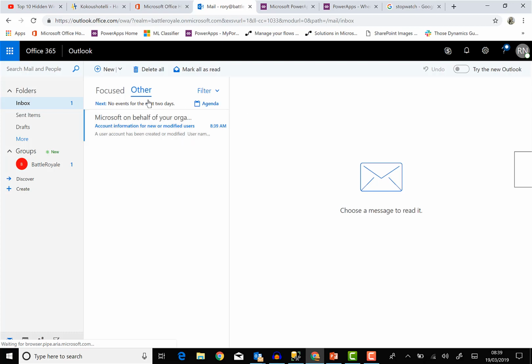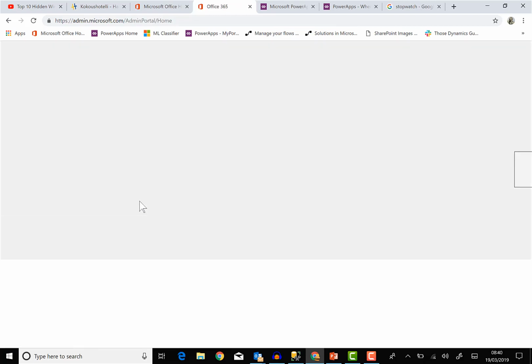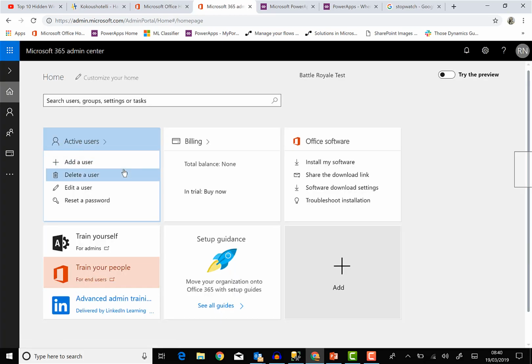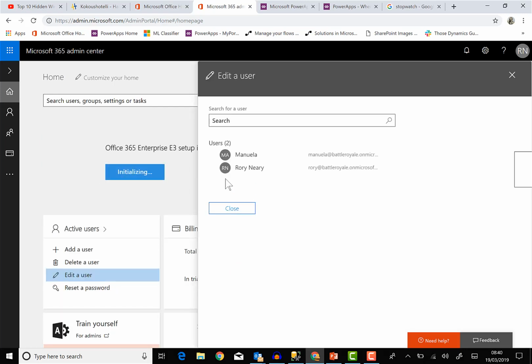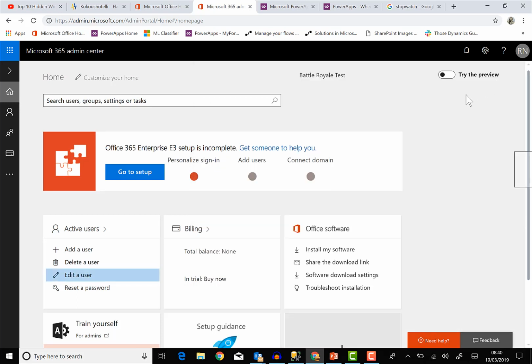So there we are. We have now gone and created an E3 license from scratch, and we have created one user on our tenant. Let's just go to edit a user. We can see that there are 2 users on there now, and you're kind of good to go. And we've even put an app on there.